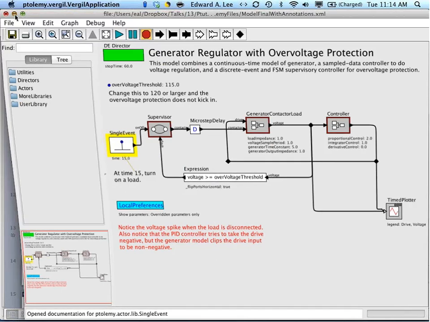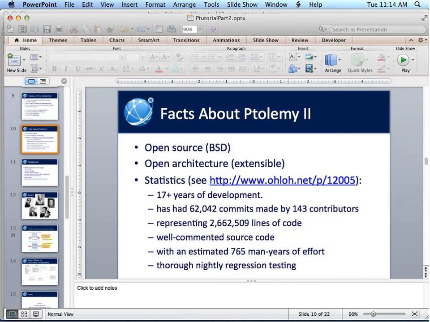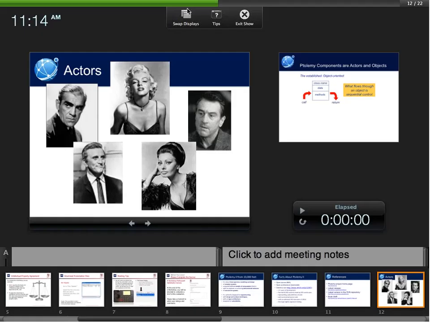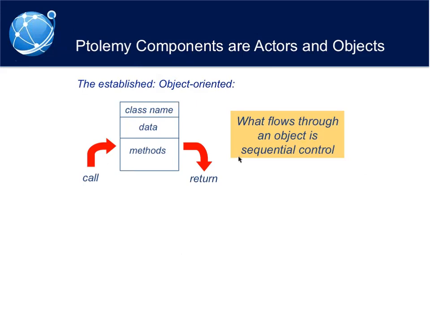So let me start then with actors. And what I'd like to do, here are some actors, okay? But these aren't the kind of actors that we're going to be creating, okay? The kind of actors that we are going to be creating are software components. And I'd like to explain the use of the word actor here, because I think it's important to understand what we're doing here.